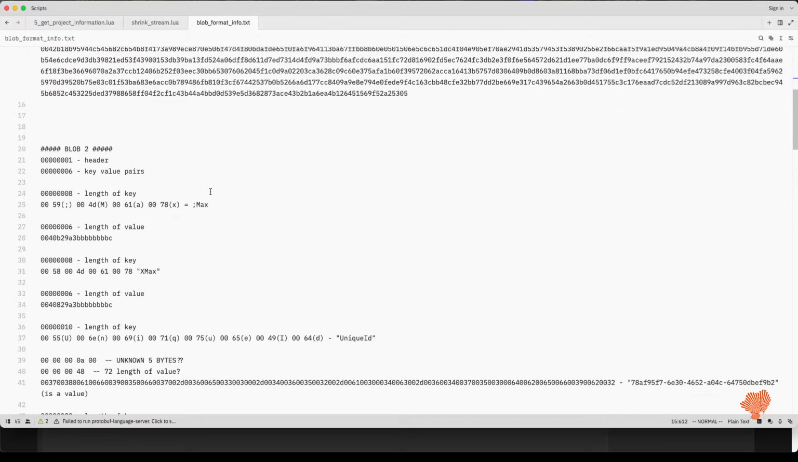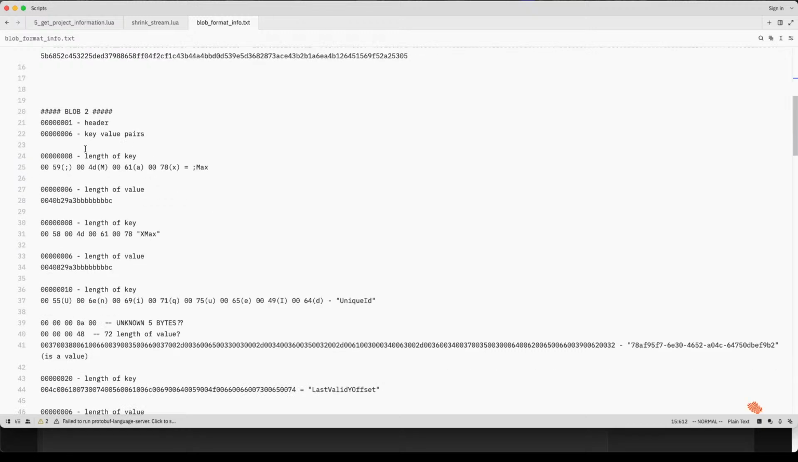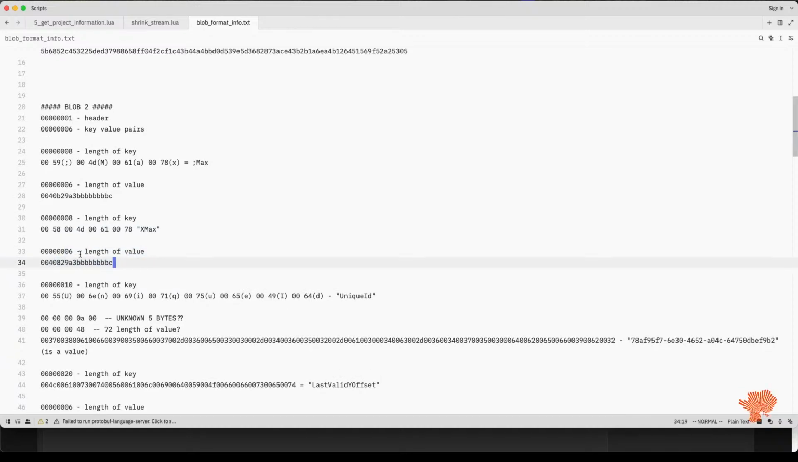And then we started looking at Blob two. I think that the value of 6 indicates that there will be key value pairs because we end up seeing length followed by some data and another length followed by some more data. So this max ends up being whatever that value is. Then we get another length and a value. Now I think these are numeric values that are somehow self-describing. I haven't figured that out yet.